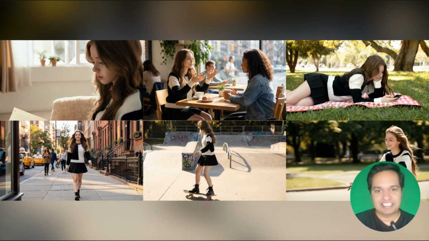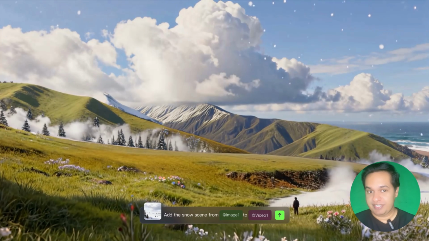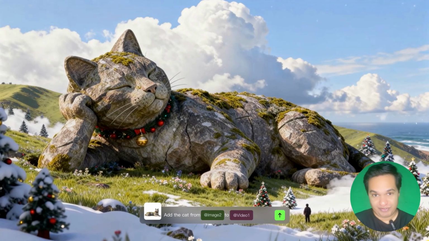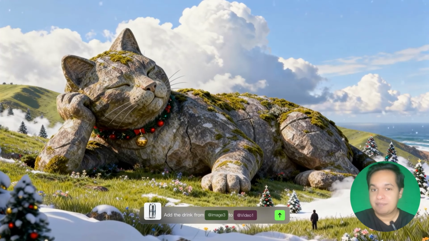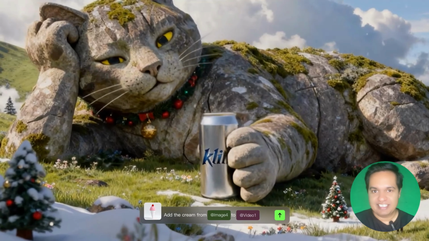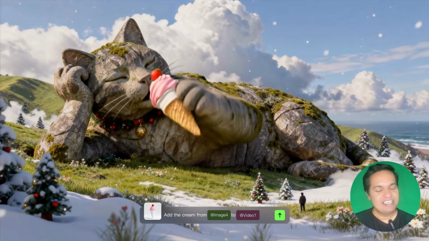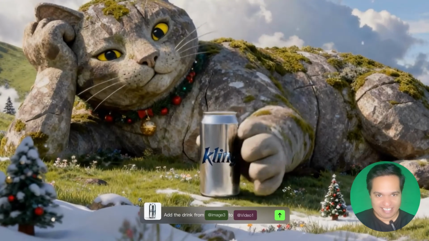Then there's iterative editing. You can start with a video, add snow using a reference image, then a cat made out of stone, and add a drink and then prompt the cat to pick it up and then replace the drink with an ice cream. The possibilities are basically endless.